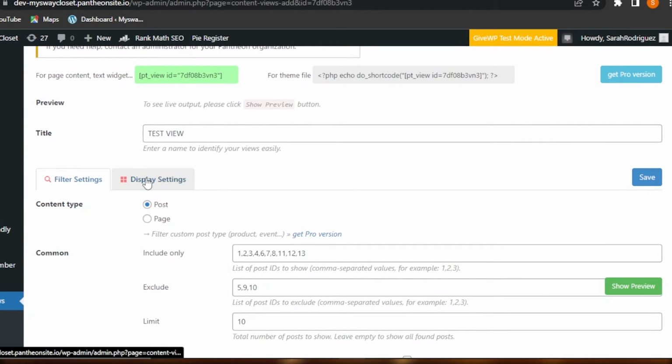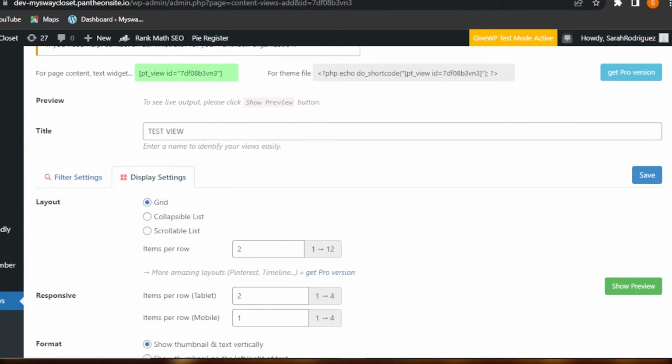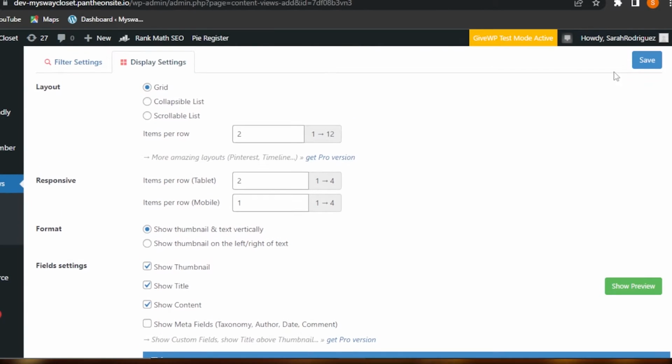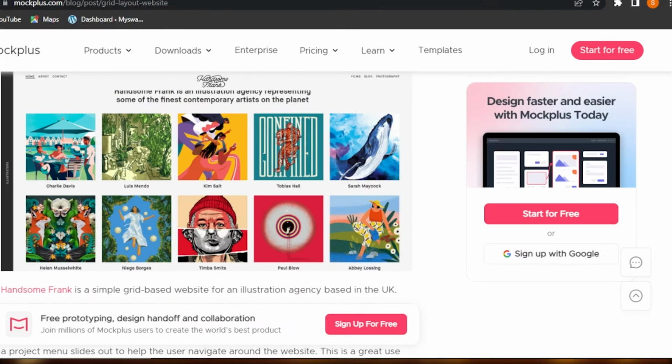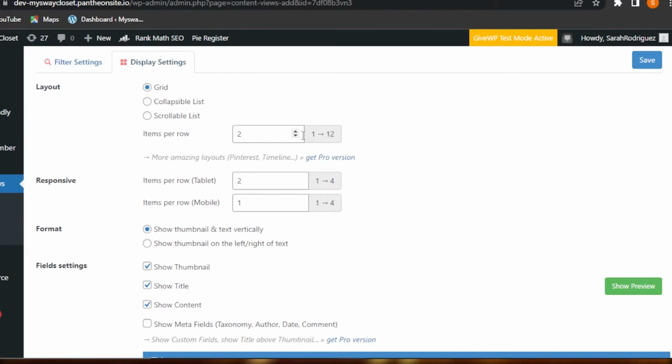Now we have display settings. In display, we have grid. So we have three layouts first. We have grid, then we have scrollable, and then we have collapsible list right here, and then we have items per row. So I'm going to go with grid, and row is this right here. So how many posts do I want per row? I want 4.